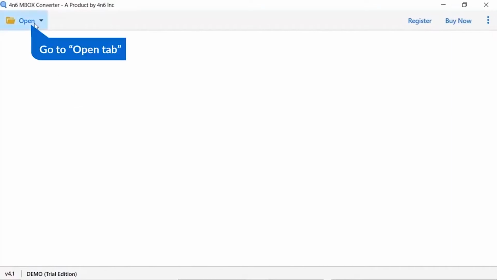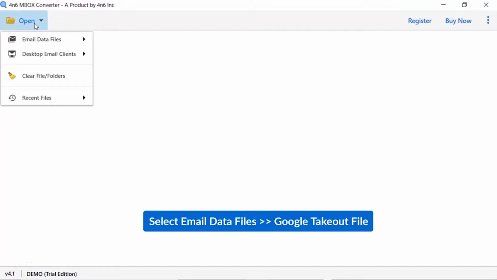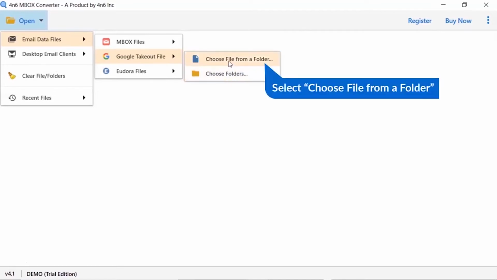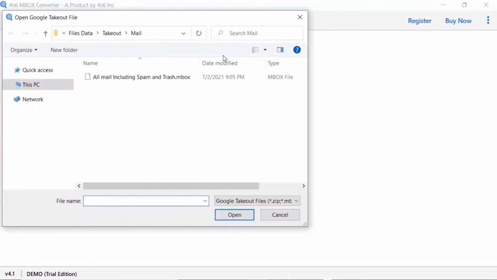Tap on the Open button. Select email data files. Here you can see the multiple options. Select Google Takeout file option. Here you can select choose file or choose folder to browse Google Takeout file from your system. We are choosing the choose file option to browse Google Takeout files from the system and then tap on the open button.